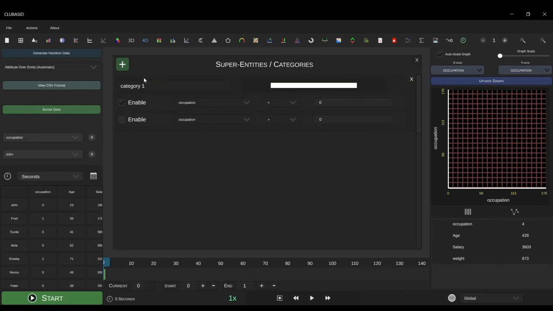Now press this green Add button and change this to engineer. Engineers are entities with occupation equal to 0. Now select a color for that. So press the Add button again, and this time change this to artist. Set to green color and occupation equal to 1. Simple as that. So close this panel.